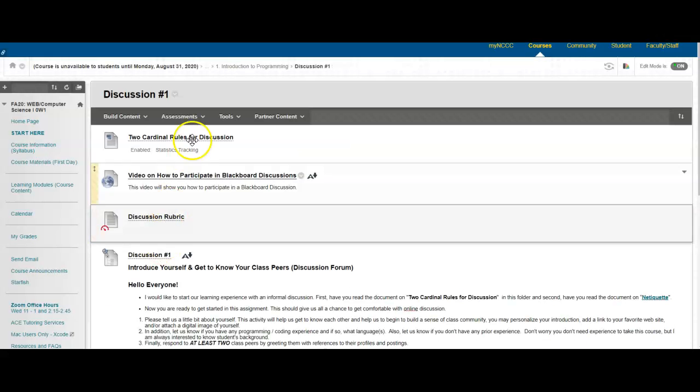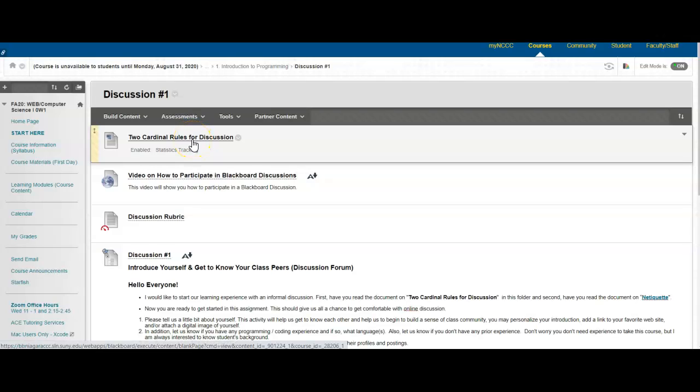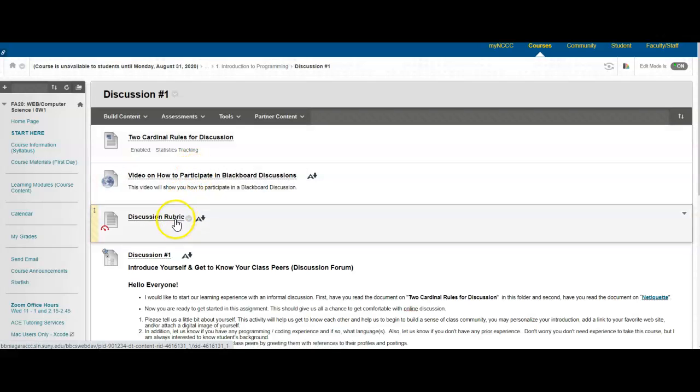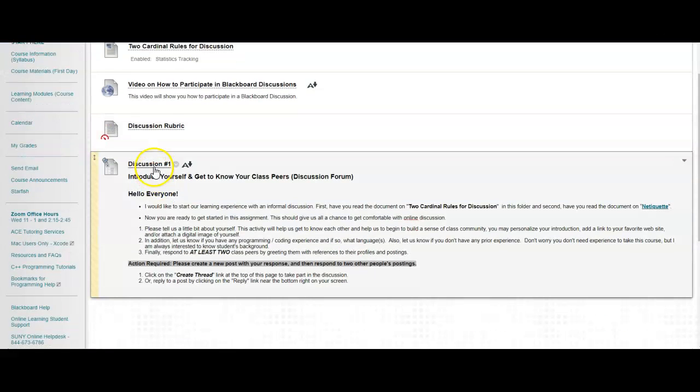So this is our first discussion. You can go through some of this introductory discussion material, cardinal rules for discussions, how to participate in a discussion. This is a rubric that tells you how many points everything is worth. And then you can read through the discussion and what you're supposed to do, right? It's telling us a little bit about yourself. There's 3 things here, right?